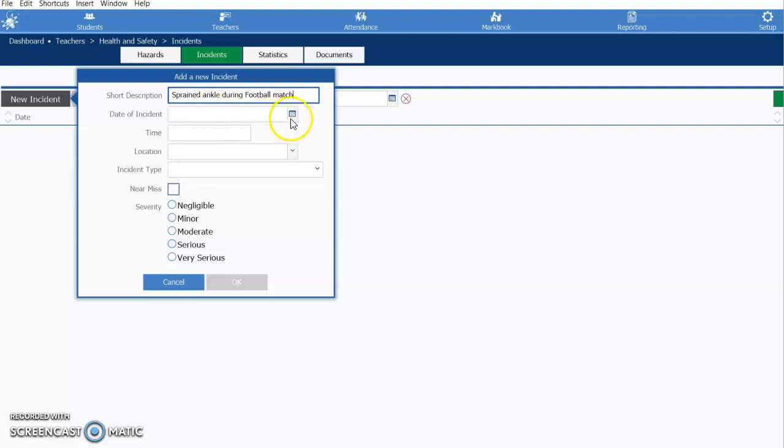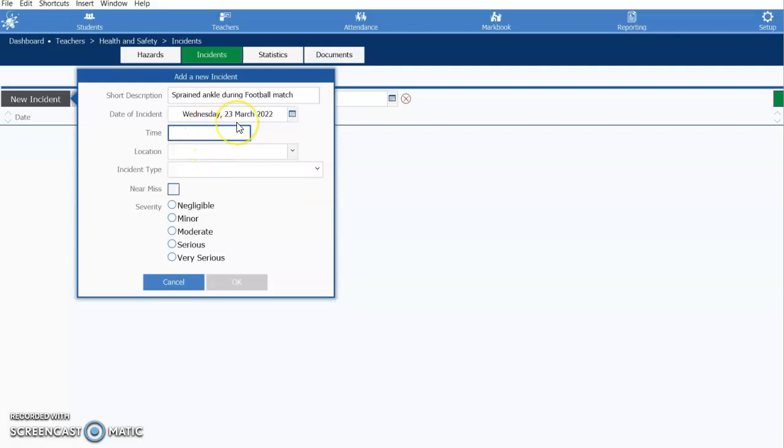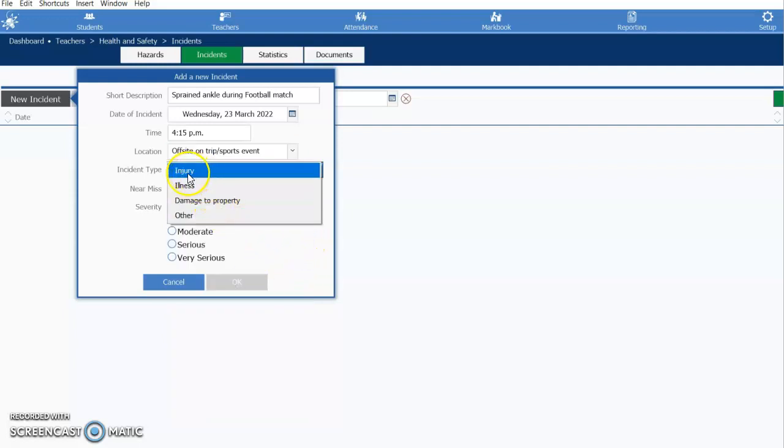So, sprained ankle during football match. It was a Wednesday afternoon game. It was 4:15 p.m. Under locations, I'm going to scroll down until I find off-site sports event. I'm going to put injury. It's a sprain. It was a minor sprain, and I'm going to hit OK.